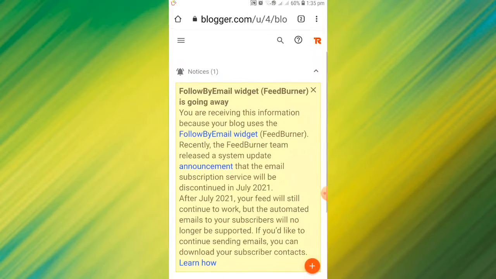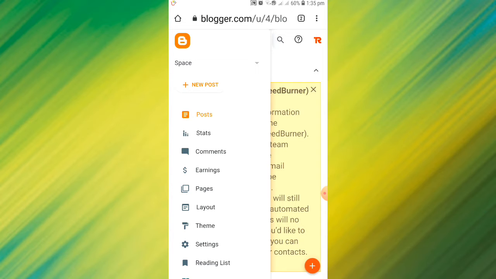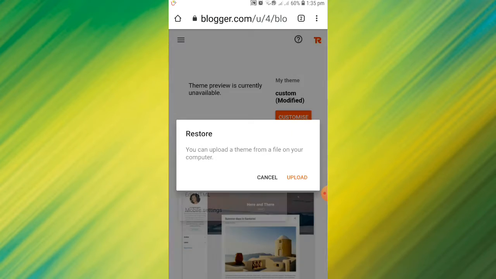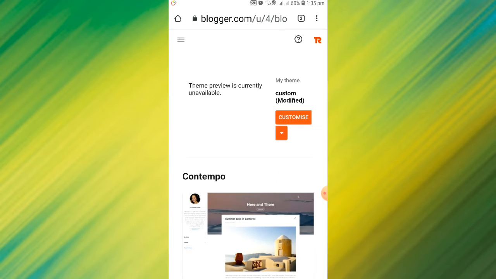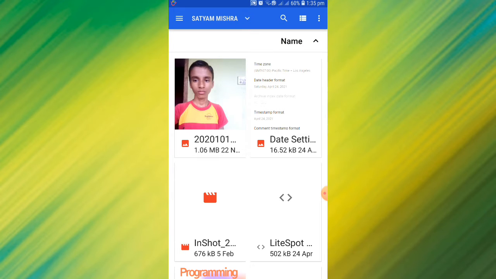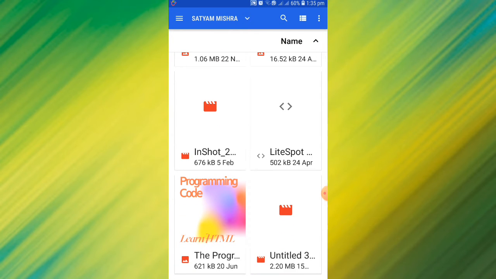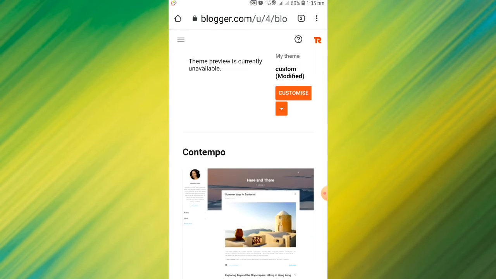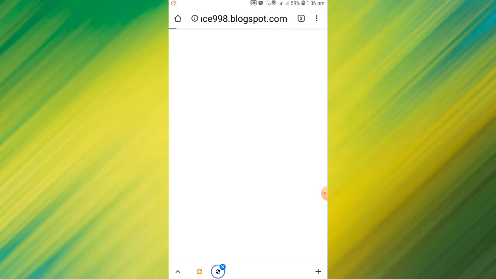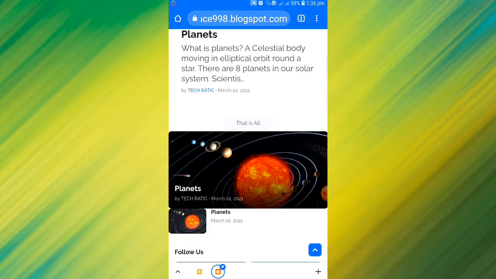So guys, now let's go to the Blogger dashboard. Here you can see this Blogger dashboard. Click here on the three lines. Now click on Theme, then click here. Now click on Restore, then click on Upload. Then click on Files, and here you can see this template. Now click here. So now let's go to Blogger. You can see this template is professional.